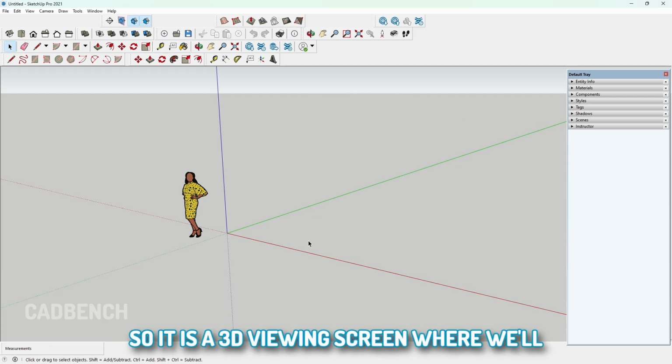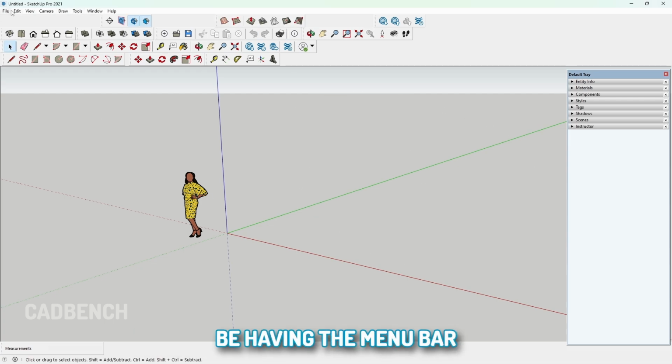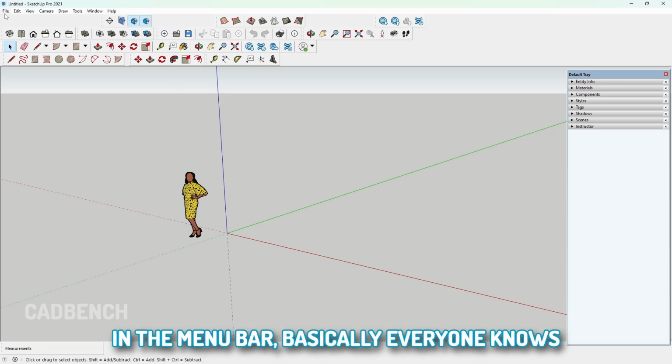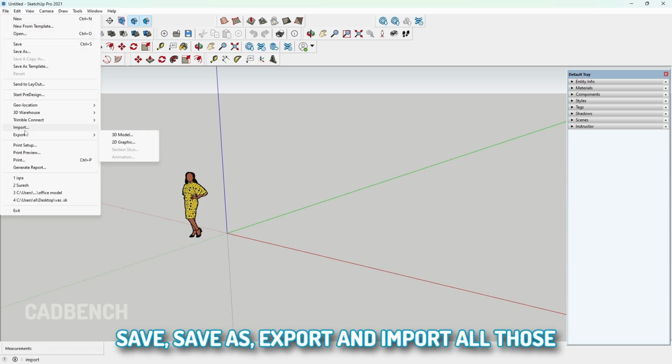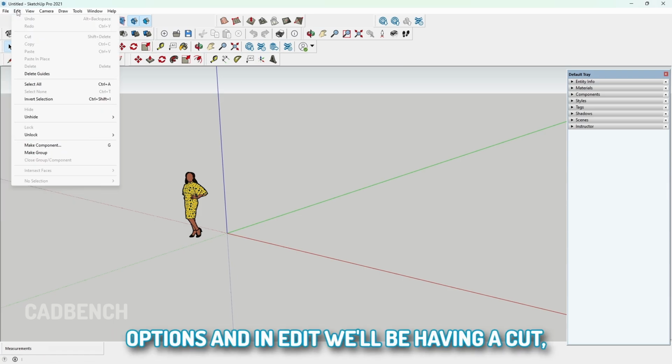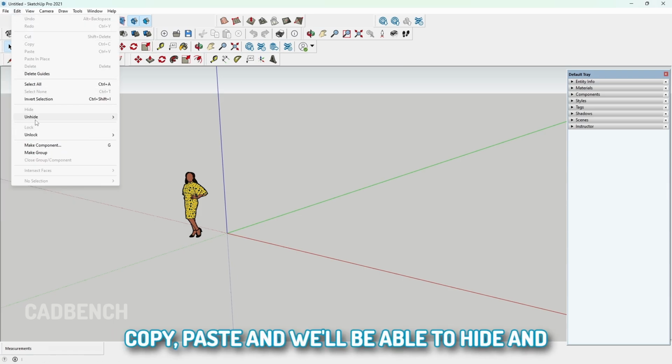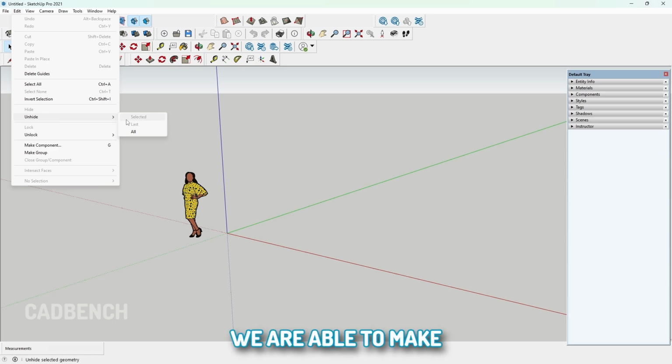It is a 3D viewing screen where we'll have the menu bar and some toolbars. In the menu bar, everyone knows that in File we'll have New, Open, Save As, Export and Import options. And in Edit we'll have Cut, Copy, Paste, and we can hide, make groups and create components, all such things.